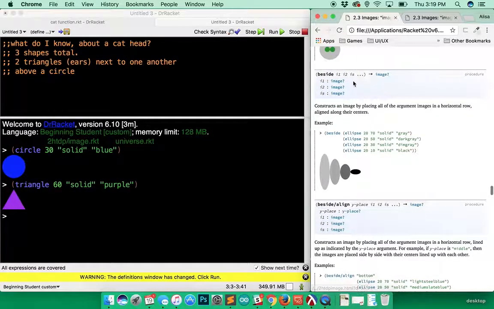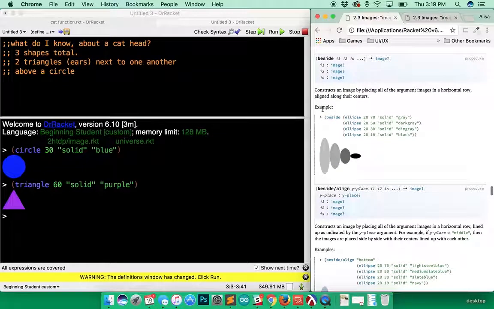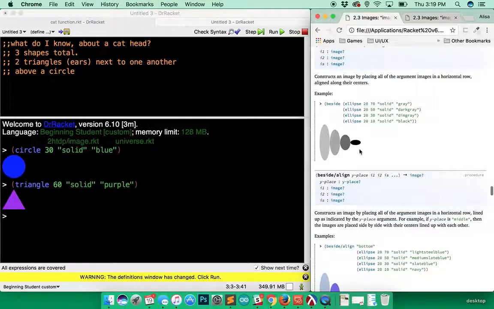Beside. It constructs an image by placing all of the argument images in a horizontal row aligned along their centers. That's not the clearest way to say that, but I think we can look at this picture here and see, okay, so if I say beside, and then I list a bunch of shapes, it's going to line them up left to right, and let's go ahead and see what order they come in. So the top shape listed is going to be on the far left. Fine.